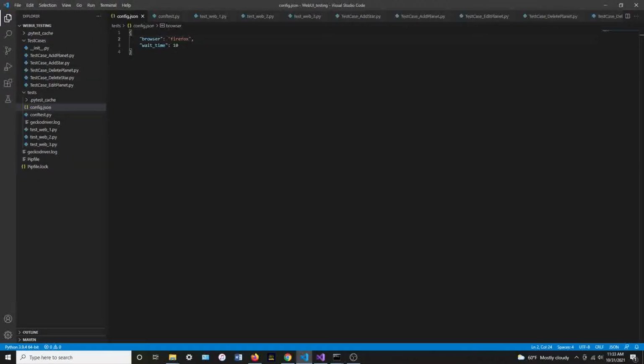So far, the biggest setback for our code has been the fact that both our driver type and the wait time have been hard-coded. What we really want is for our web UI tests to be able to run on any browser at runtime.